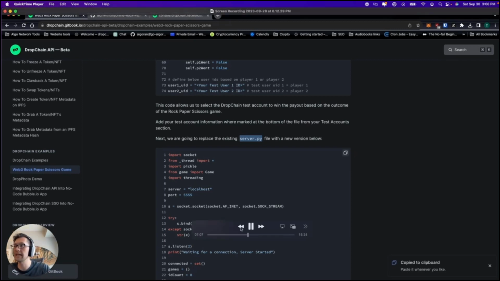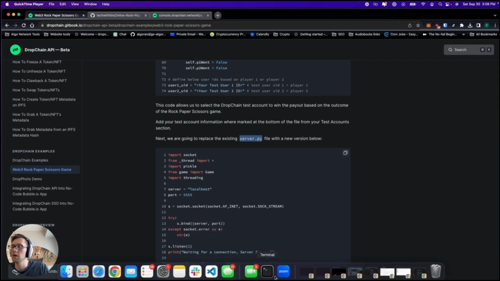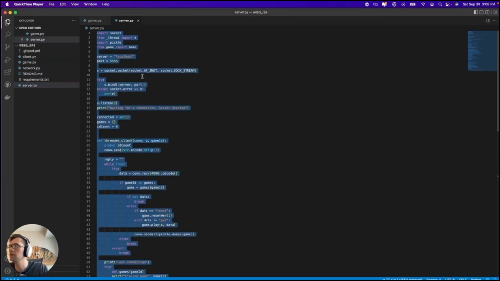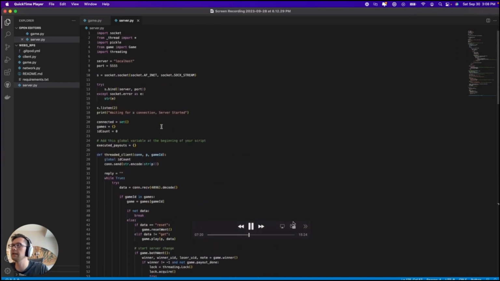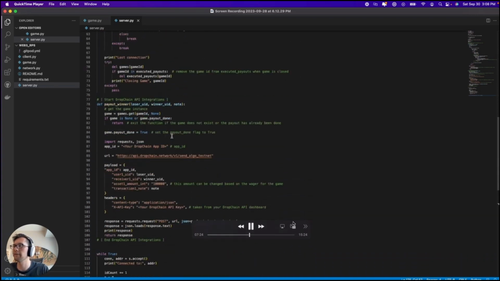And we're going to do the same thing with server.py. So we're going to go and copy it from the guide here. And then we're going to go to our server.py file on the left, Control A to highlight the whole thing, or you can also click and drag the whole thing, and then paste it into the file. So we're replacing the whole server.py file.